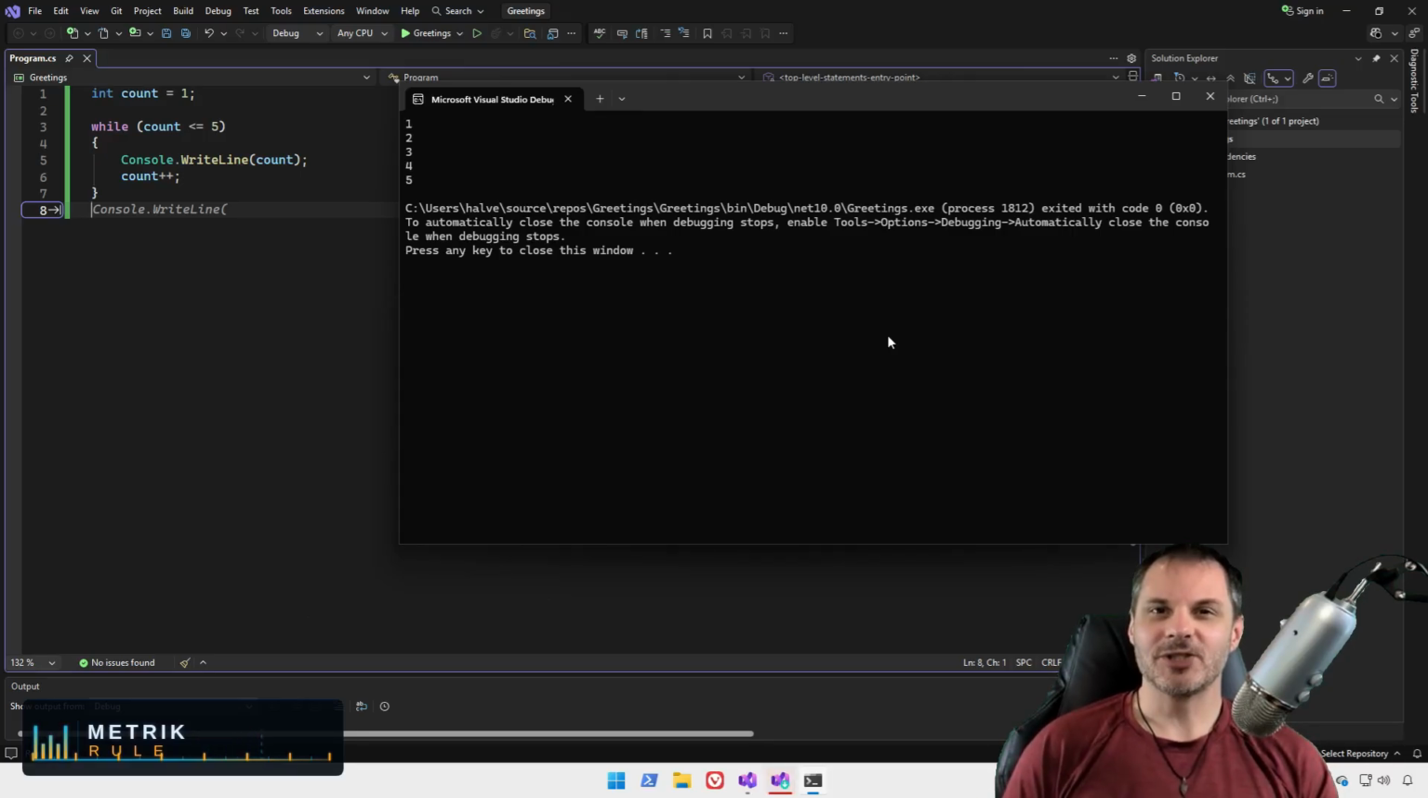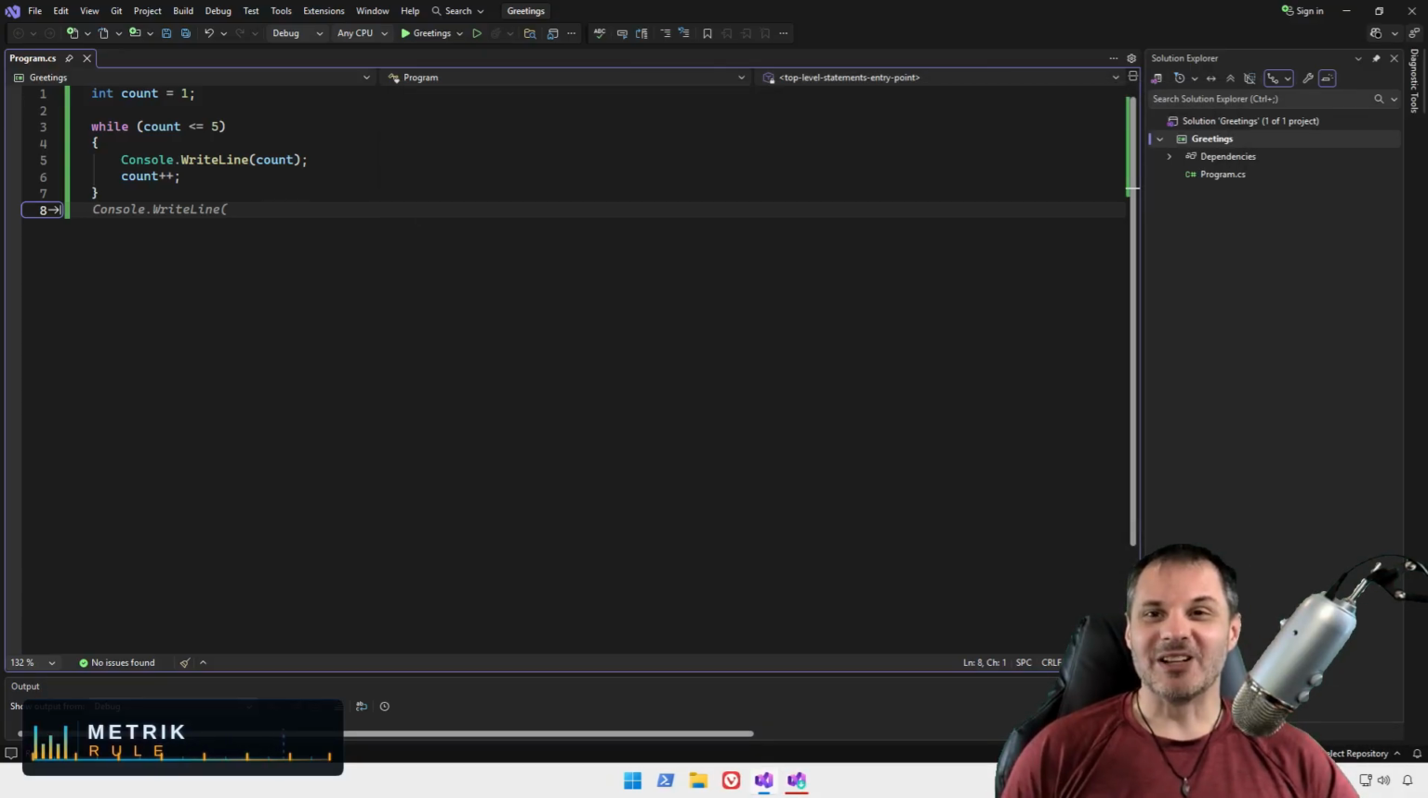Now, let me show you why count++ matters so much. If you forget to increment count, it stays 1 forever. The condition is always true. The loop will never end. That's called an infinite loop, and it is one of the most common mistakes made with while. The program just runs until you force quit it.